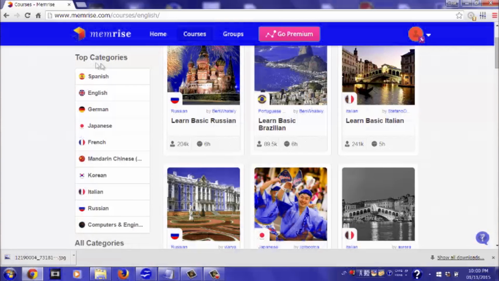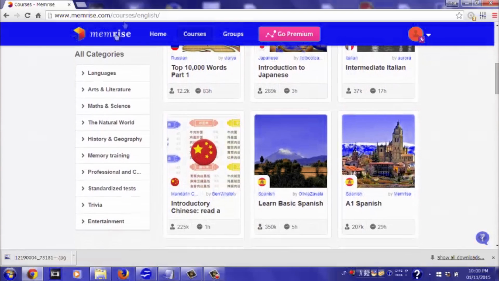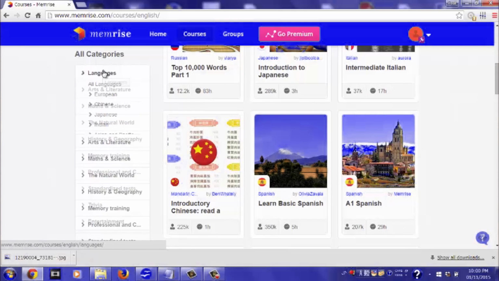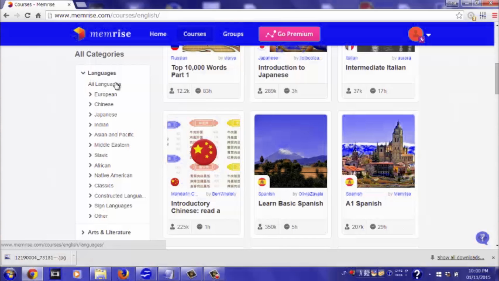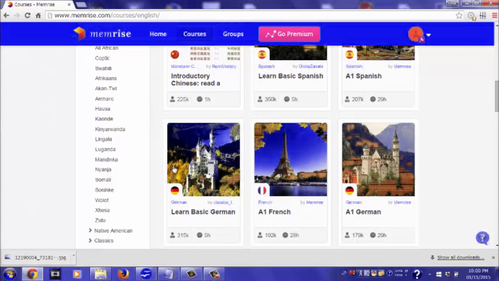So these are the top categories, the most popular languages, but look down below that and we can look at all categories. So you see there are some other subjects like trivia and memory training, history, geography, but let's look at languages. So look at that, we've got all languages or languages broken down into regions. So let's click on, for example, African and see how many languages there are. You can see there's a big long list of African languages like Zulu, Xhosa, Wolof, Somali.